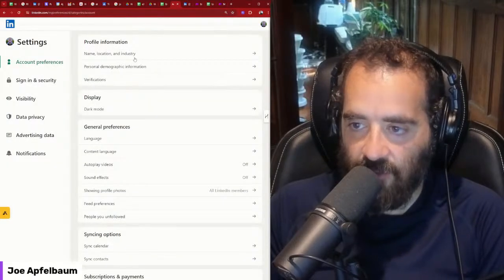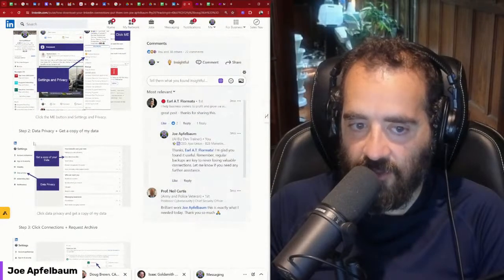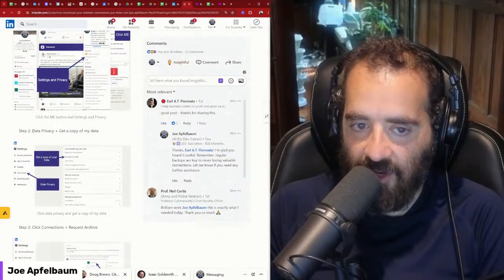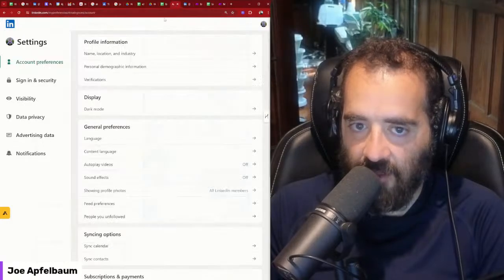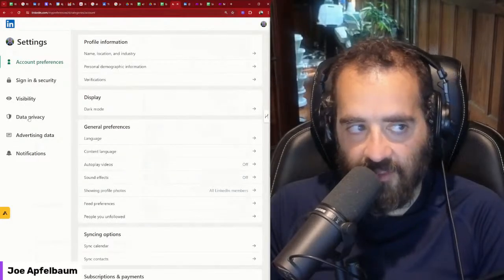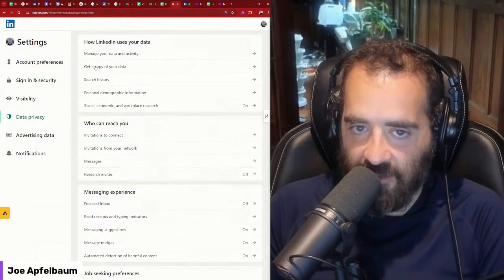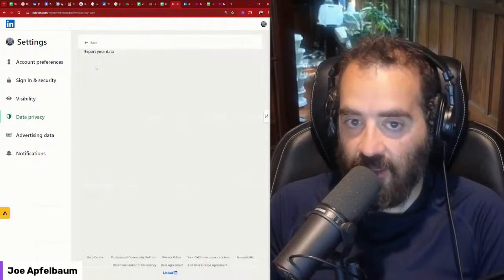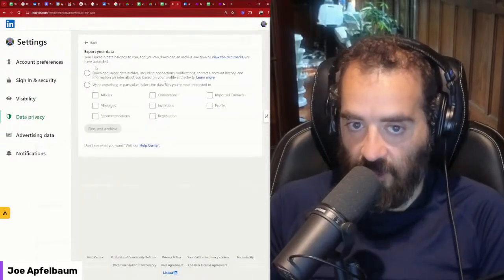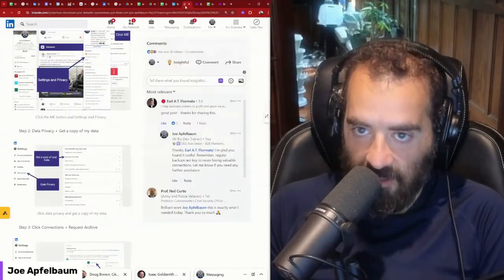Step number 2, let's go back to the article. Step number 2 is click on Data Privacy and get a copy of my data. So let's go back over here. On the left side, it says Data Privacy. You see that? You just click on that. And then over here on the top center, number 2, you click on Get a copy of your data. Just like this. All right. Now let's go back to the article.